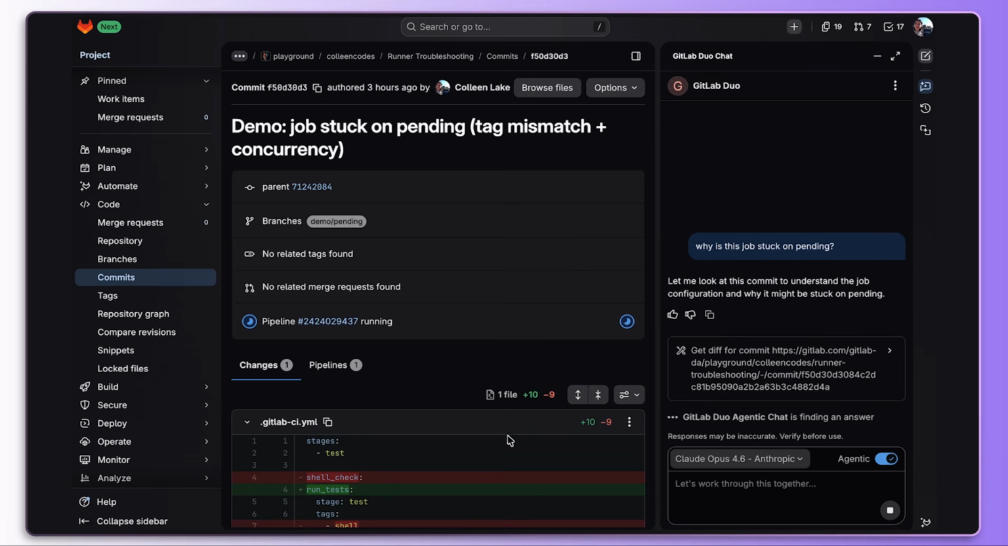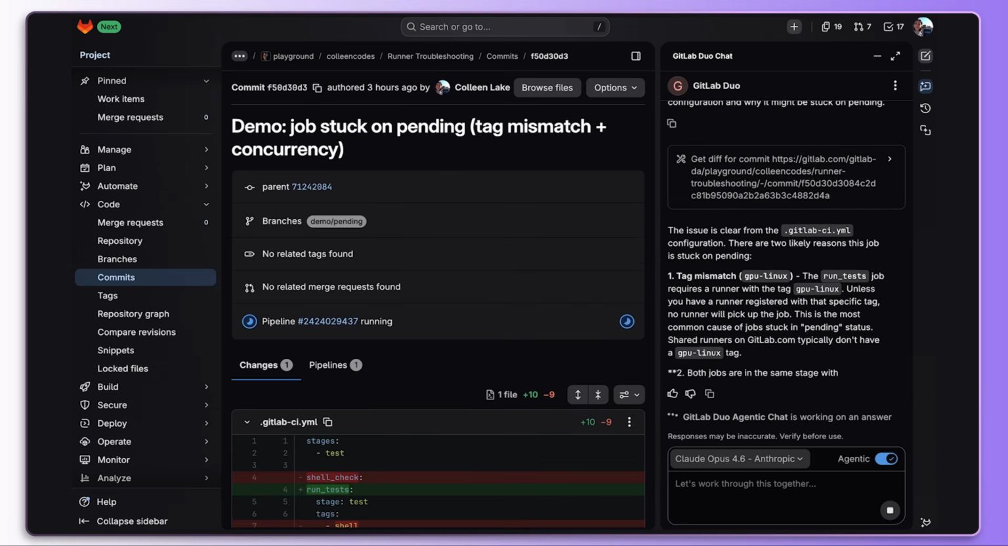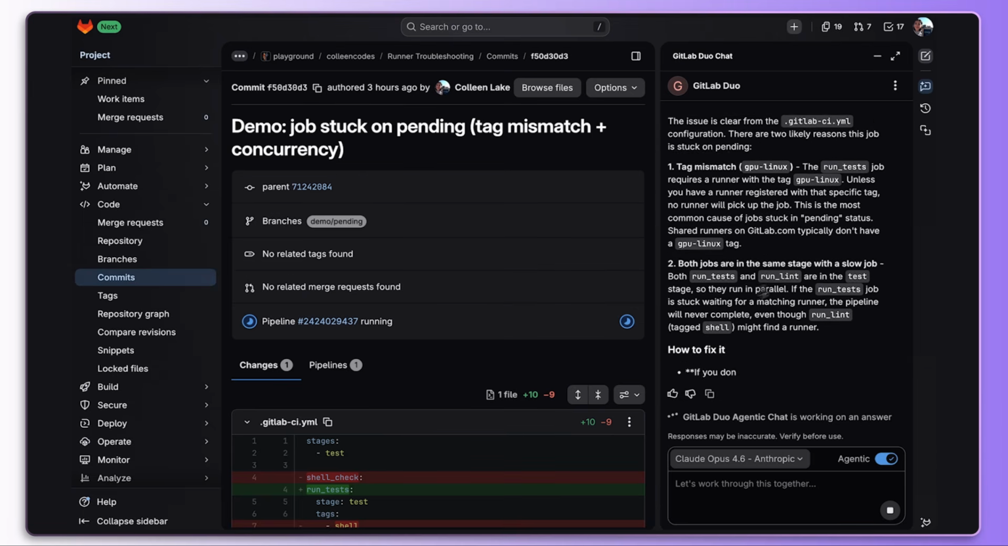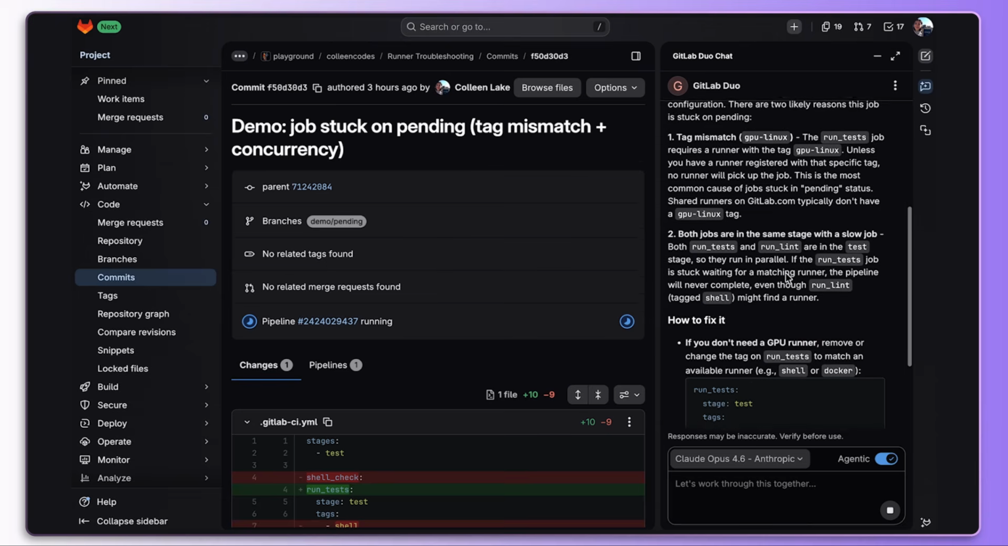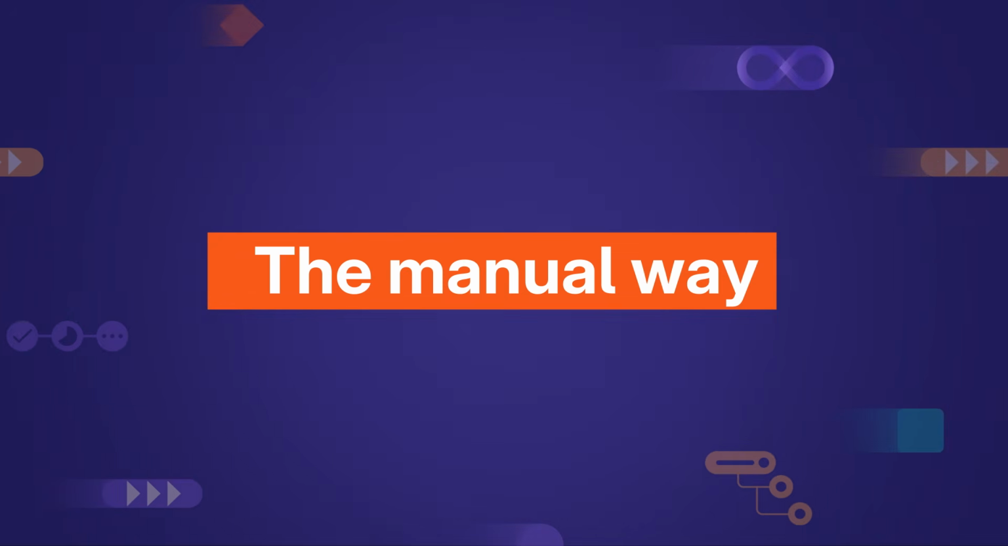Okay, it has identified that there are two likely reasons. Reason 1, tag mismatch, and reason 2, that both the run tests and run lint jobs are in the test stage, so they run in parallel. And if the run test job is stuck waiting for a matching runner, then the pipeline will never ever complete, even though run lint might actually find a runner.